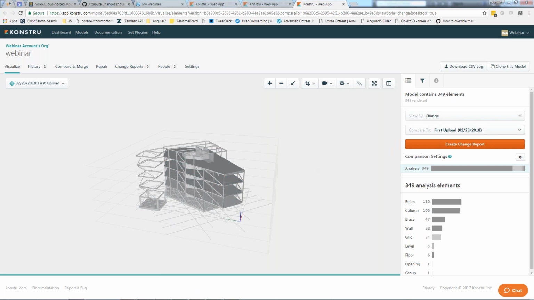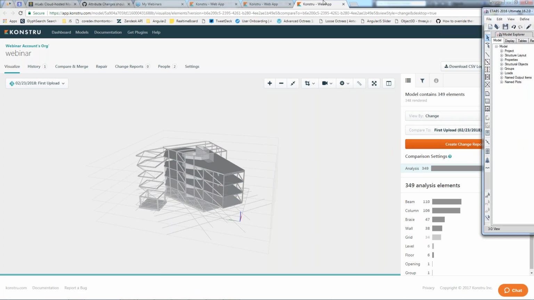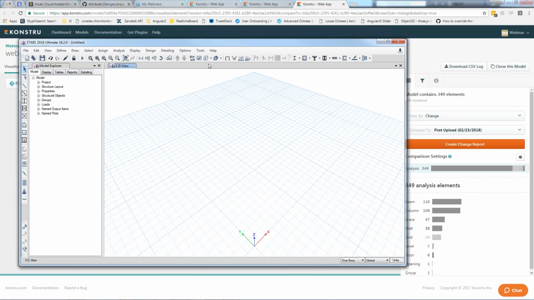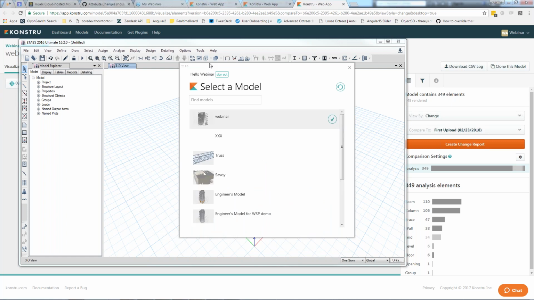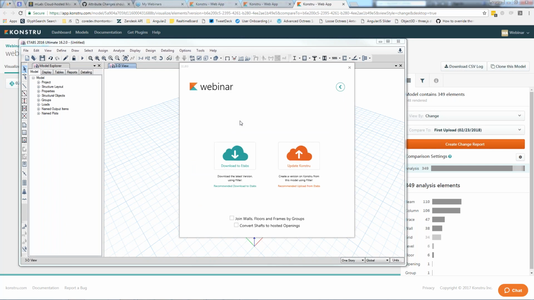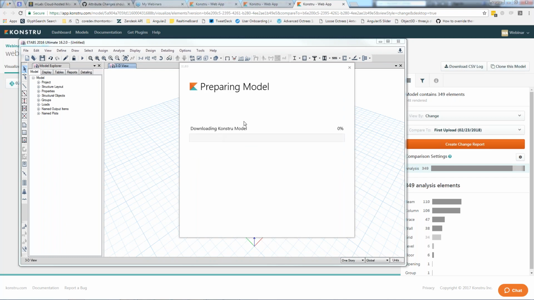I'm going to head over to Etabs, start a new model here, and launch Konstru. Again, this is communicating with the server and looking at my latest list of models. There we go, the webinar model. I'm going to select this and use the recommended filter to download to Etabs. As you can see here, as I mouse over, you can also change your filter settings right here, but I'm okay with this as it is. So I'm going to download this into Etabs.